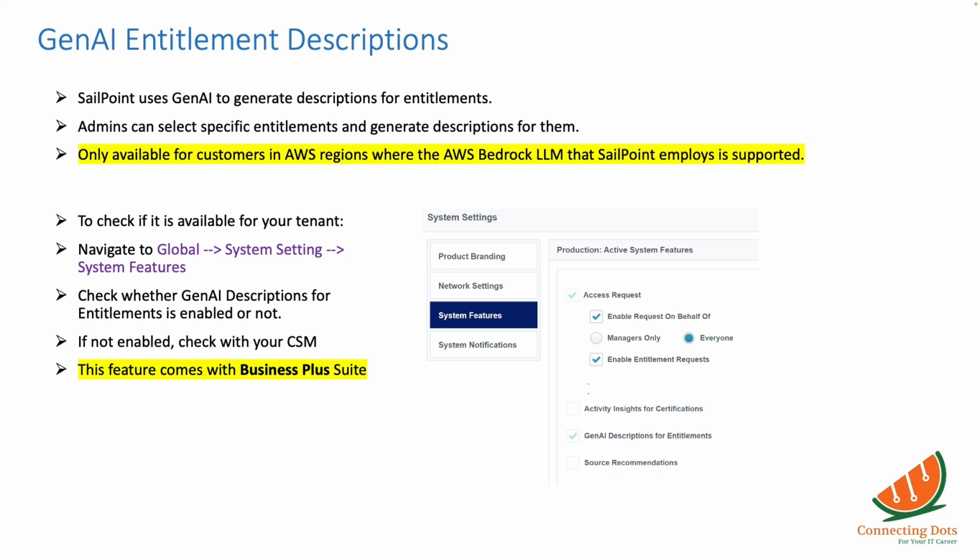Okay, so you need to be under the highest suite, which is the business plus suite. AI and machine learning, LLMs, everything is supported in the business plus suite only, not in standard or business. So if your SailPoint suite is not business plus, then you will not have it. I have no idea if SailPoint is going to change this, enabling these AI features in the business suite as well or not. We have to see. For the time being, it is available only for the business plus suite. That's what I found on the SailPoint website.